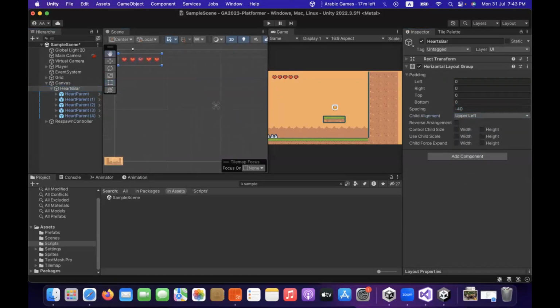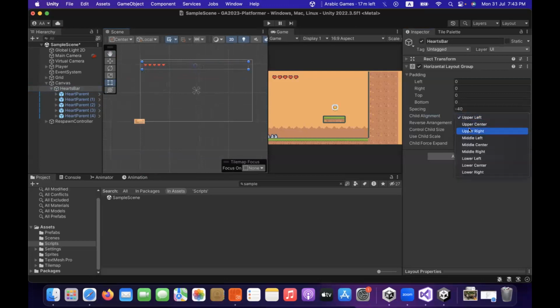So, okay, this is the hearts bar at the moment. All right, you can see that this is its size. It is basically just this. So if I grab onto this and increase its size, and then choose to go for upper right, for example, you can see it automatically switched to the right side. So depending on the child alignment, you can basically just play around with all of this.